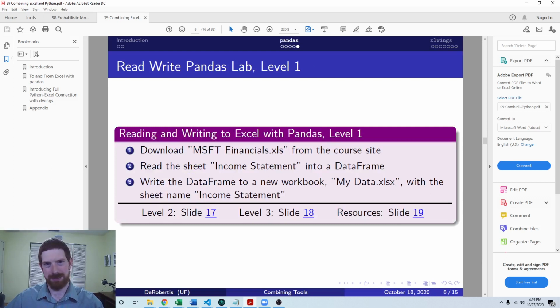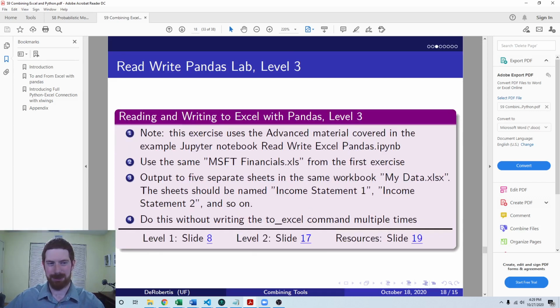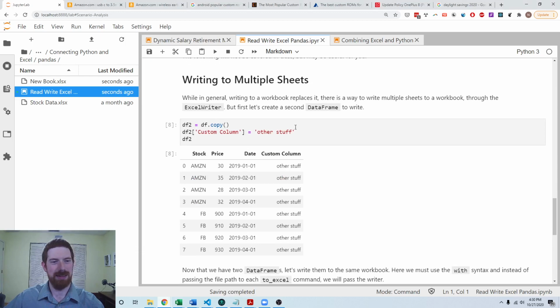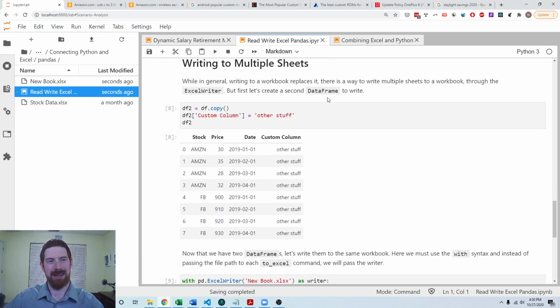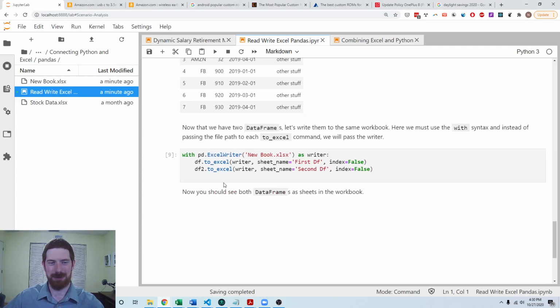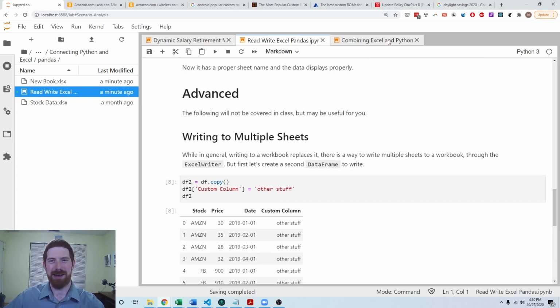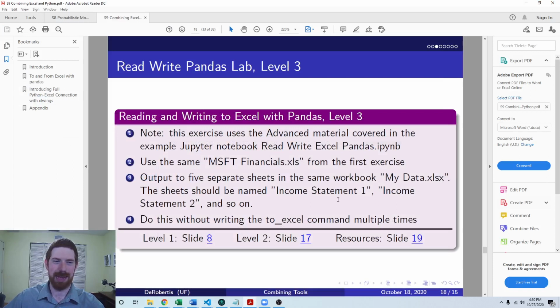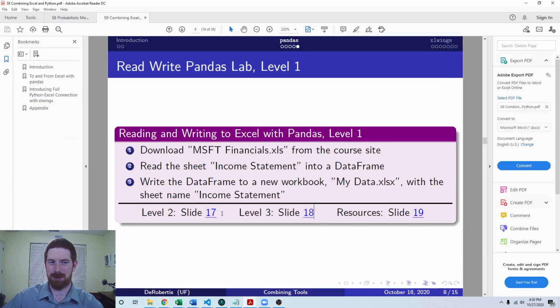And as far as what you're required to submit to get full credit on the lab exercises, you need to do level one and level two. Level three is an optional exercise. It uses the advanced material in the Jupyter notebook. So that's down here. We're not going to be covering this in detail in the course. You can look at this as an extension where we can write to multiple different sheets in the same workbook. But we're not going to be covering that in detail. So that's an optional lab exercise. Only one and two are required here.